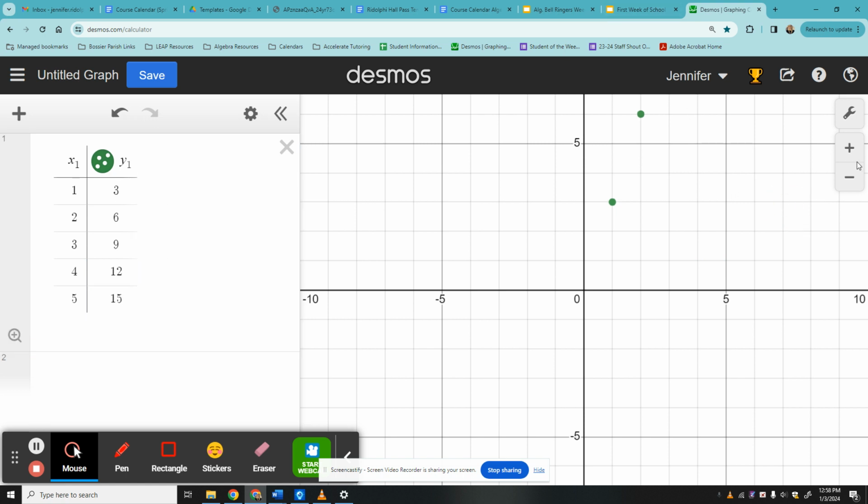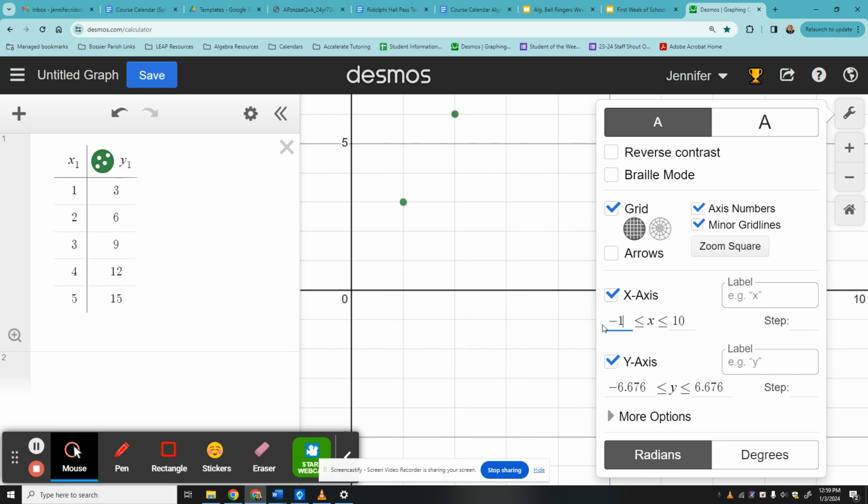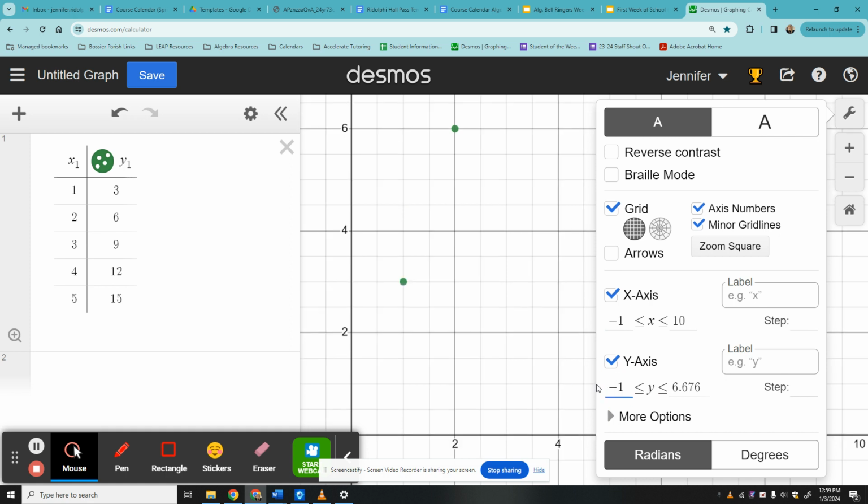Now we want to change our window settings because we want to be able to see it all. So if we go to the wrench up here at the top right, we can change the domain. This is called the domain. So it's the window of the x-axis, and the range, the window of the y-axis. So I would suggest doing the x-axis. We don't need to go into the negatives, but in order to see all the window, I like to put -1 to start. Same with the y-axis, let's just start with -1.